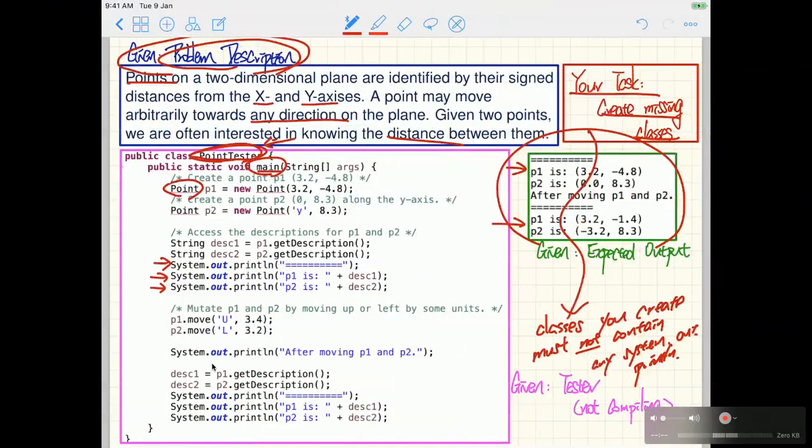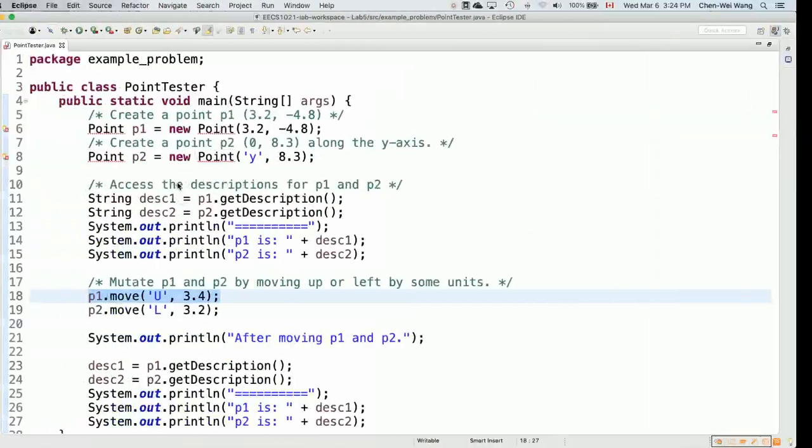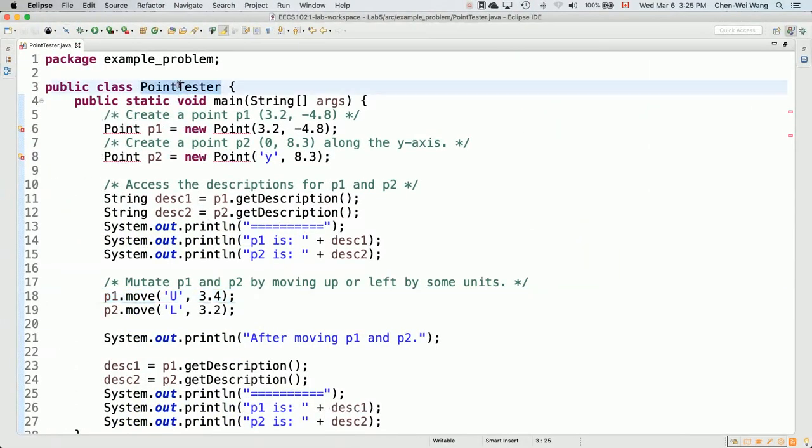That's exactly what I just pointed to you. That's one of the given inputs to you. And also assuming that you have some problem description, and we have this expected output. Currently we cannot execute this point tester as a Java application because we got a red cross, which means you have some compile time errors. You want to fix it by adding the classes and also adding the methods.